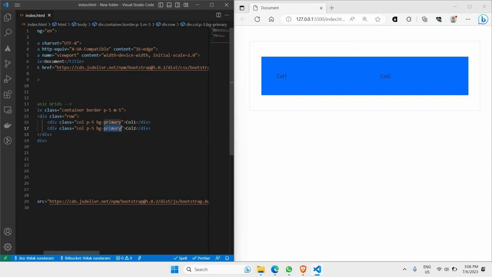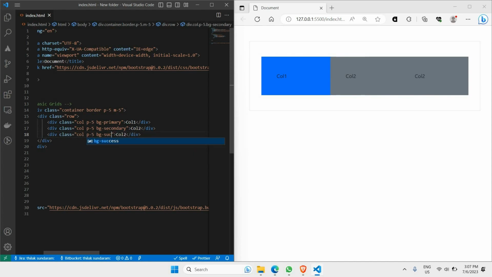Let me just change the color from primary to secondary. Once I change the color, you'll find there are 2 columns placed right here. These columns are actually occupying 6 and 6 columns separately of the entire row. And that's what it actually means by saying column. We can increase the number of columns by placing another one right below here. And of course, let's change it to success like this.